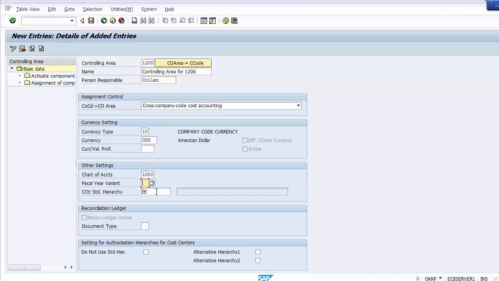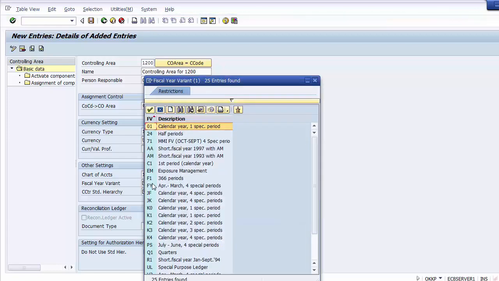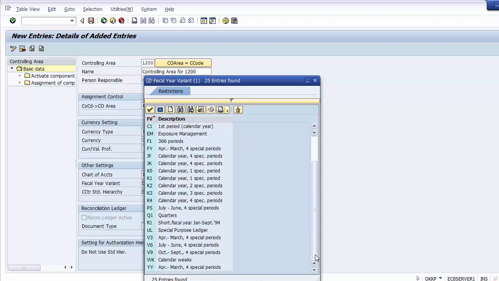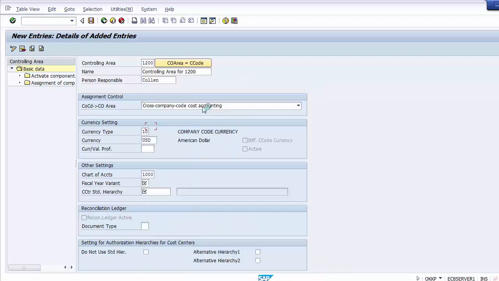The next is the fiscal year variant. The fiscal year variant must be the same as that of the company code. The fiscal year variant which is assigned to the company code, the same has to be assigned here to this particular controlling area. Now I don't know which fiscal year variant I had assigned to my company code, so I need to go and cross check. So we need to go to a new session.